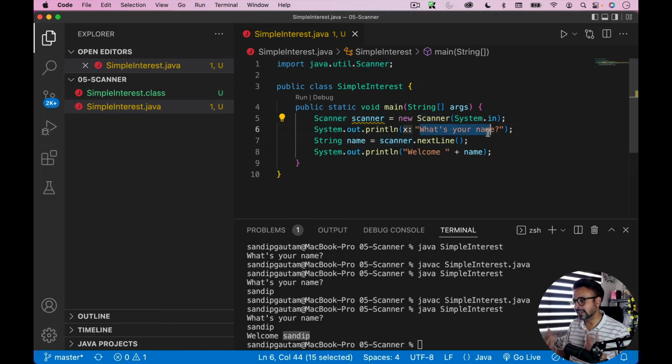We can ask for the question using a normal sysout, System.out.println, and we can stop the terminal at a particular place and grab those values using the Scanner function, like I'm using the nextLine function here, but there are other methods. So now let's jump into a simple interest calculator where we are going to ask for some of the values from the user, like the loan amount, that is the principal amount, the interest rate, and the tenure, right?